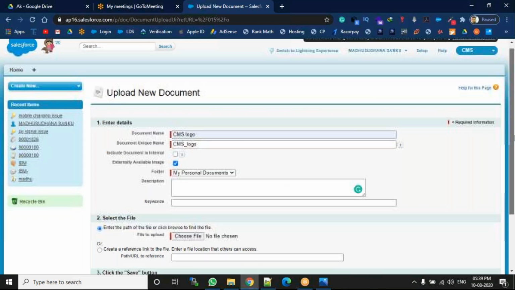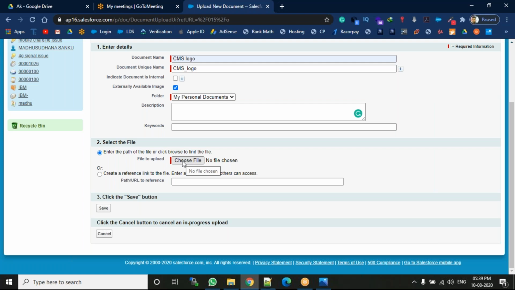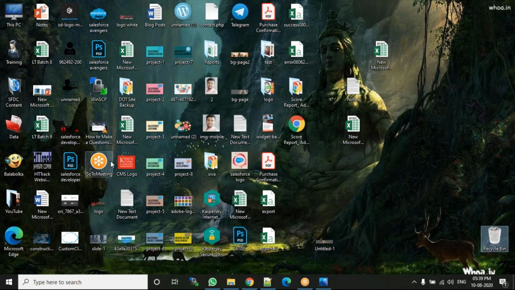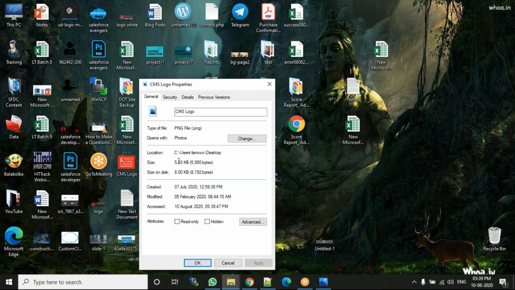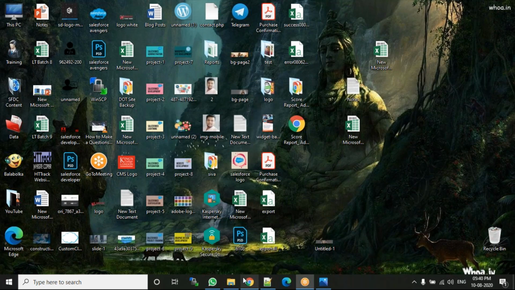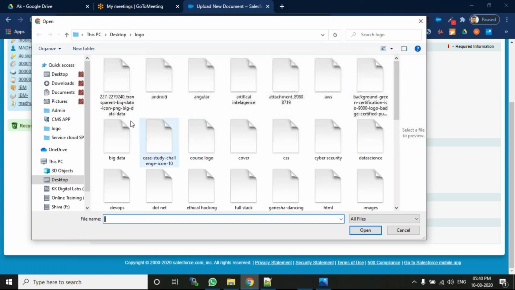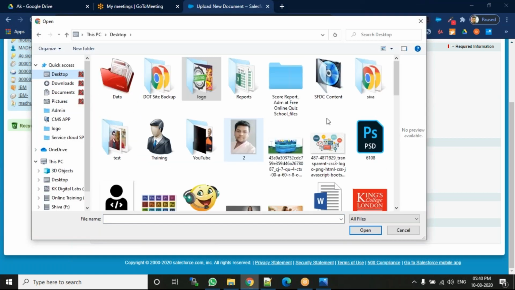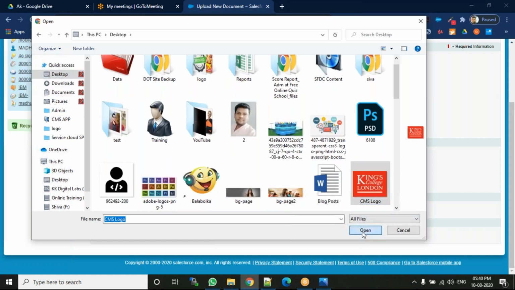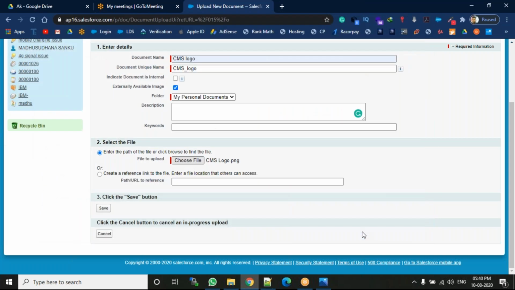Then just come down. Here, choose your file, or the already downloaded file. It's less than 20 KB, around 6 KB, the file size. See here, around 6, right? 6 KB is nothing, so we can simply add this logo to my application. Just click here, choose the file, and then select that logo.